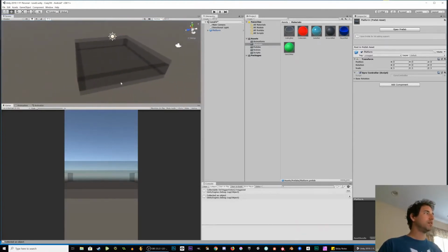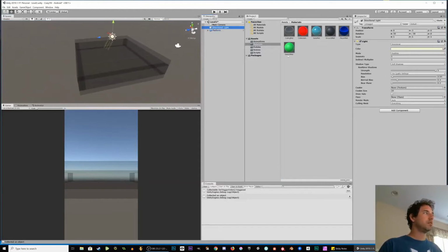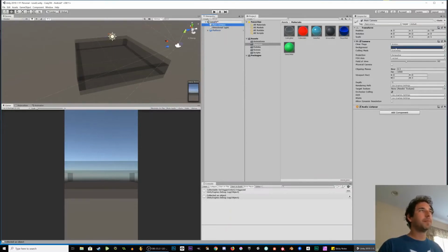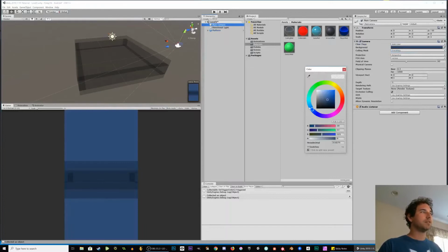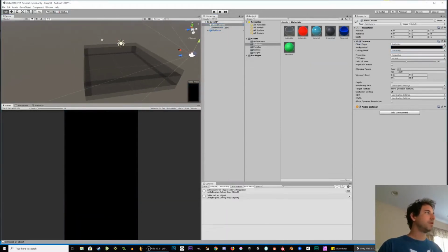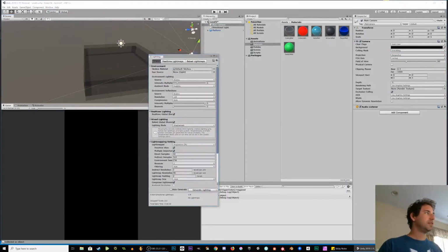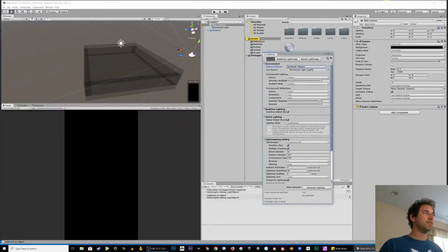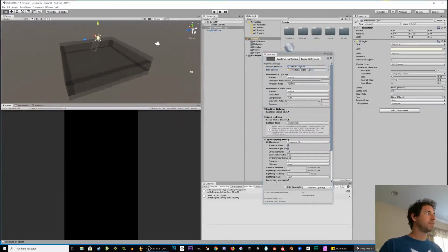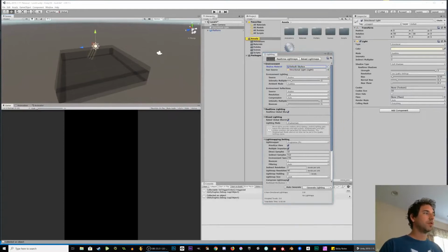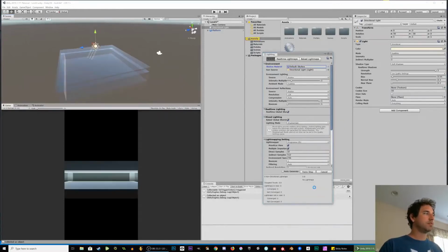Alright, now we'll take our camera, not a directional light, and we'll say solid color, black. Window, let's go to our rendering light settings. Our sun source is going to be this directional light here. And we are going to have a default skybox material. Let's generate lighting. Cool.